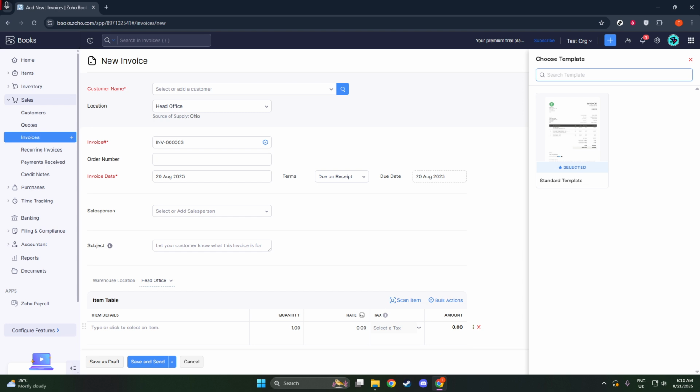And there you have it. You've successfully changed your invoice template in Zoho Books. This new template will now be the standard format for all future invoices, ensuring that your business documents align perfectly with your company's branding and preferences. Use this feature whenever you feel the need to refresh your invoice appearance or reflect new business branding initiatives.